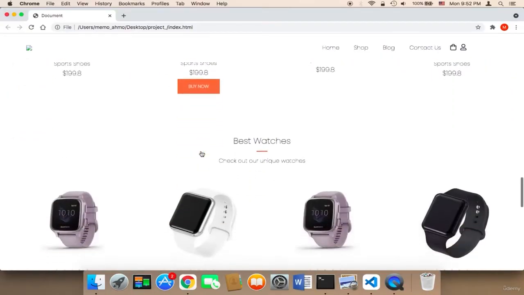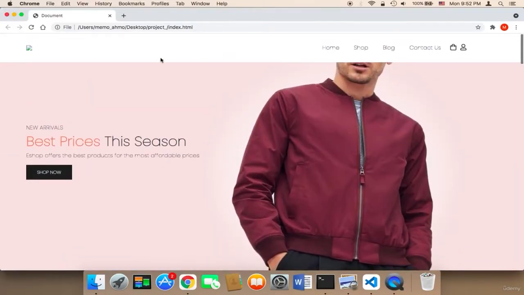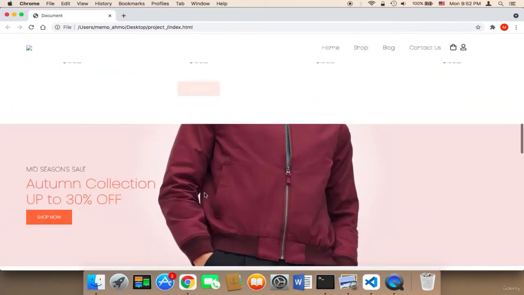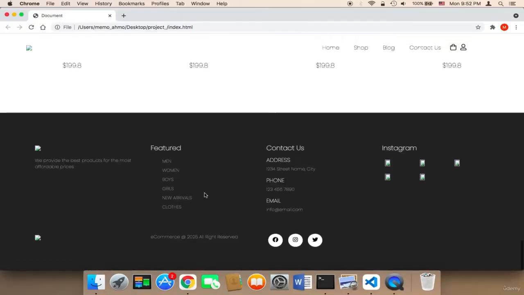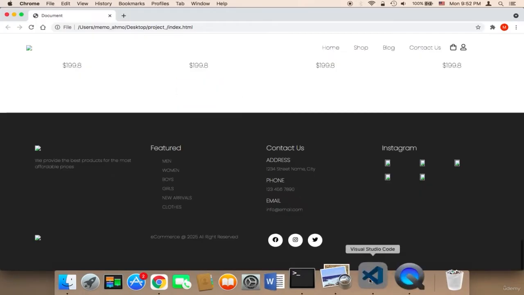And what I'm going to do next is add a shadow to the navigation bar, so that we can distinguish the navigation bar from the page itself when scrolling. And also it's going to give the website a great look when we add this. So let me add this shadow.